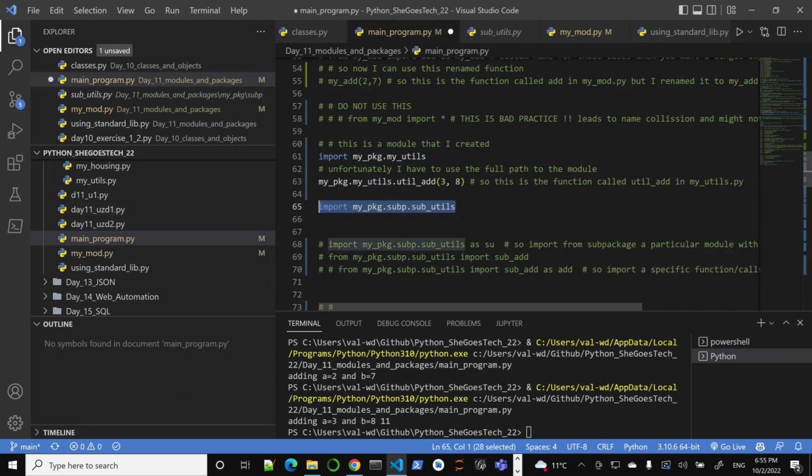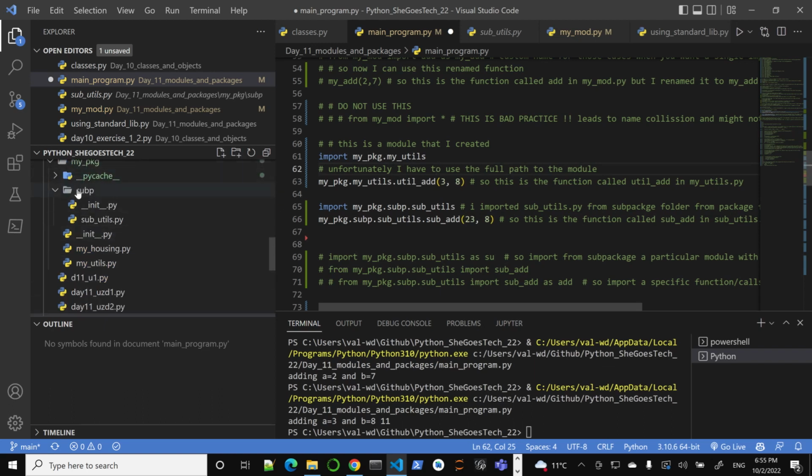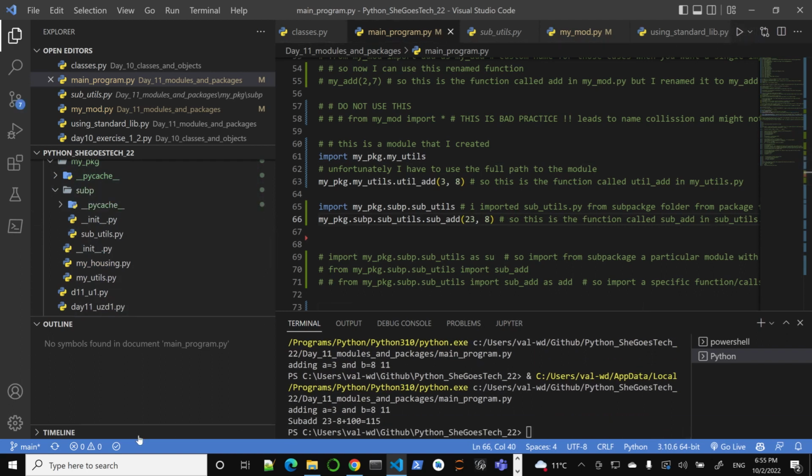So I'm now importing this, and unfortunately, again, I still need to. I imported sub utilities from the sub package folder, from the package folder. So this will work. I have to say, okay, I need to go to my package and then the sub package. So this is a lot of extra work. And of course, programmers are really lazy. Actually, it looks like it works correctly.